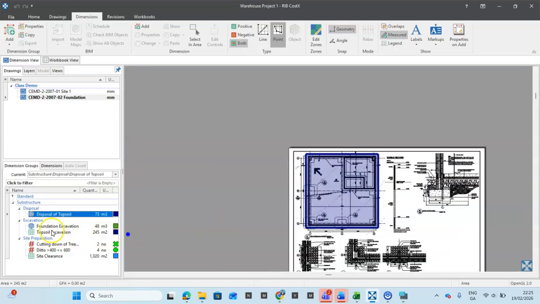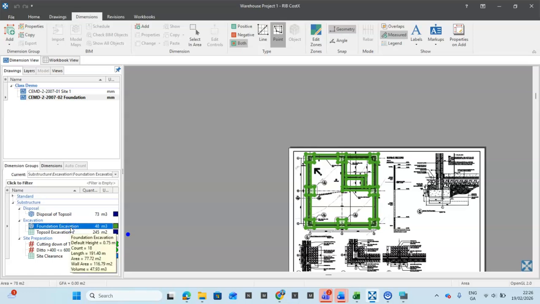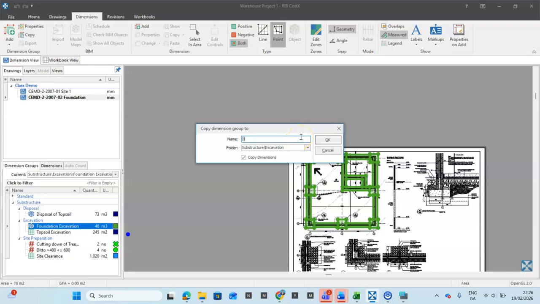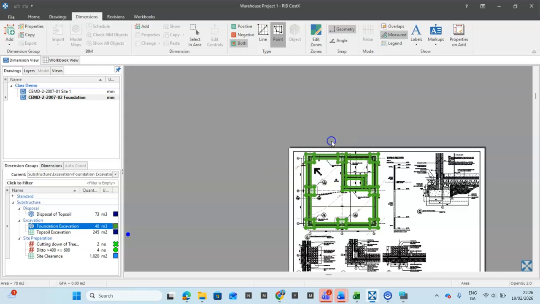Then we are also going to be measuring disposal of the foundation excavation. You can still do the same thing here. So what you do is come over here, right click on it, copy dimension group, and change that to disposal of excavated material, and I'm going to still put that under disposal. Alright, make sure this is always checked, and then click OK. And now I have the same quantity.